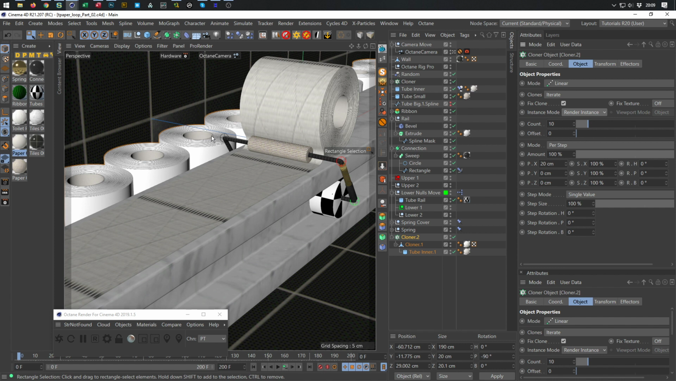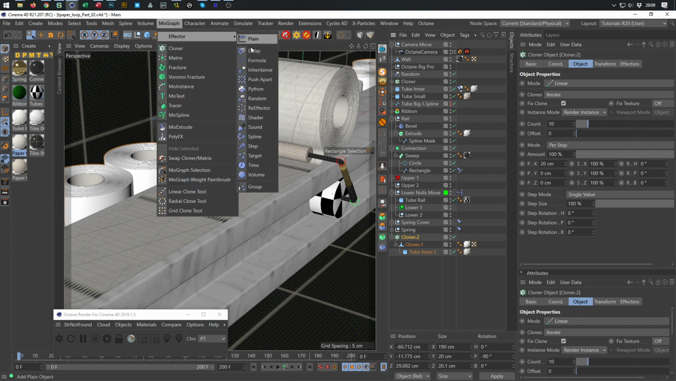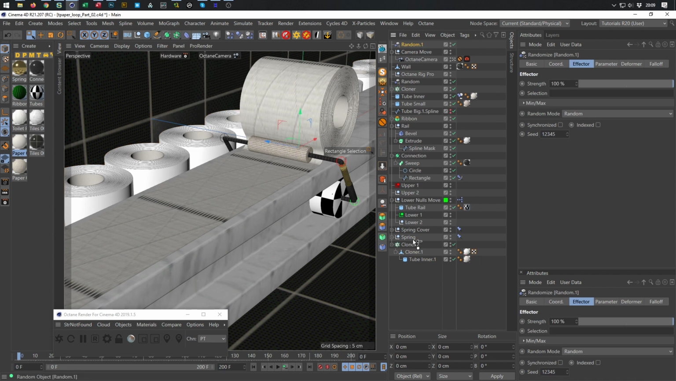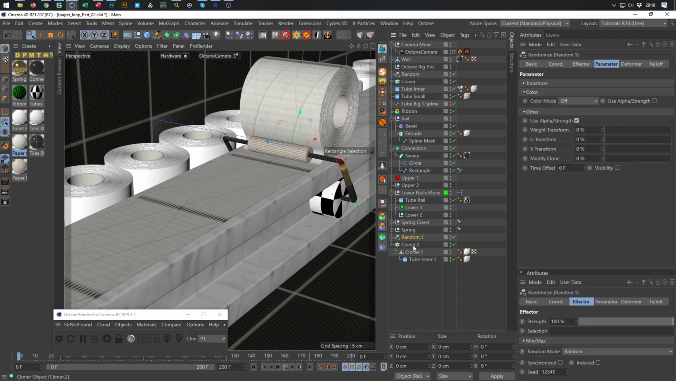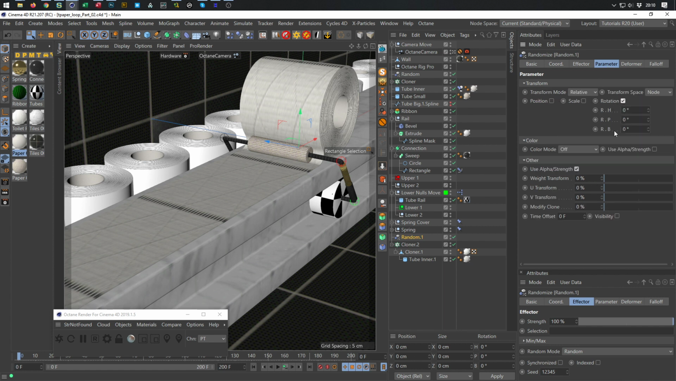And now take on this cloner a random effector. I select my cloner and take the random effector. This belongs to this guy here. And because I have selected the cloner before, you know the effector is already in. And here I want to effect just the rotation. 360. We have different rotations. Now we see nicely that we can. We don't like it like this.